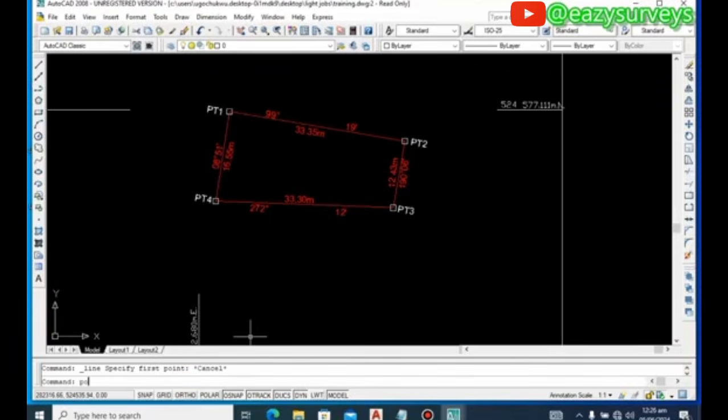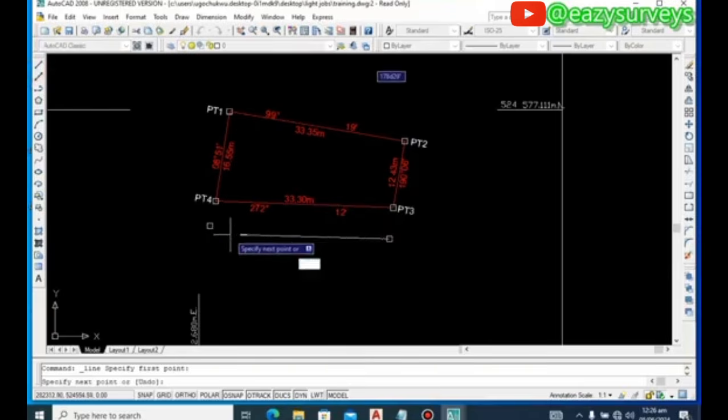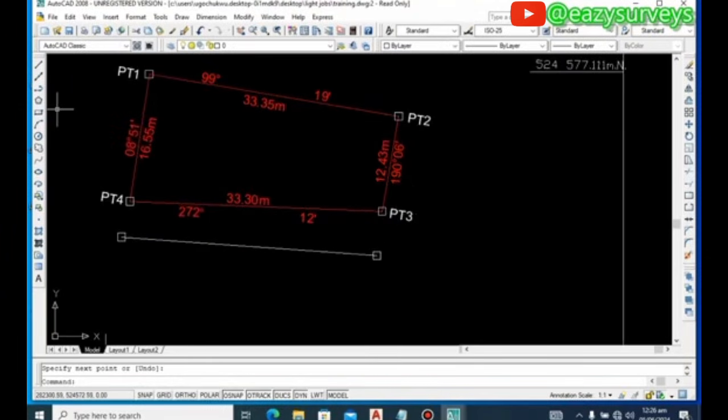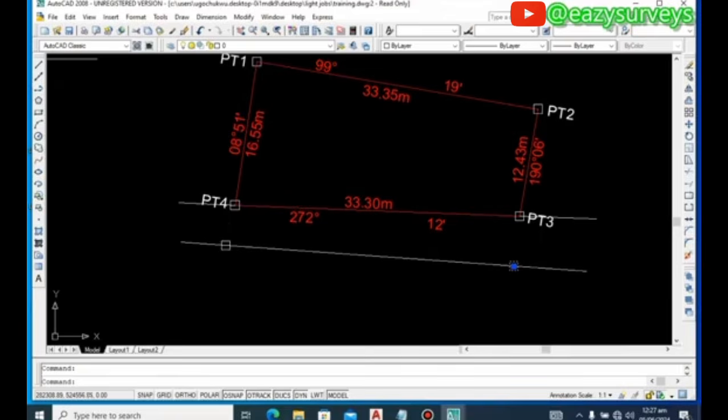You are going to have your points somewhere here and also somewhere here, depending on the data you collected on site. Then you just have to join the road with the line tool. It can actually extend beyond the property, depending on what you collected on site. So that is just for the road, and that is not all.